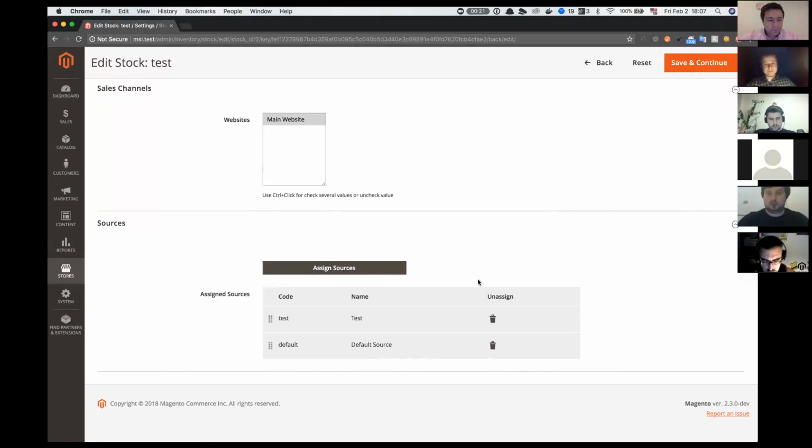But is this priority already used? I assume this information is used during order fulfillment or during the order place operation. Order fulfillment. We know nothing about the sources during the order placement operation. The order placement operation is the same for single stock as well as for multi-stock.